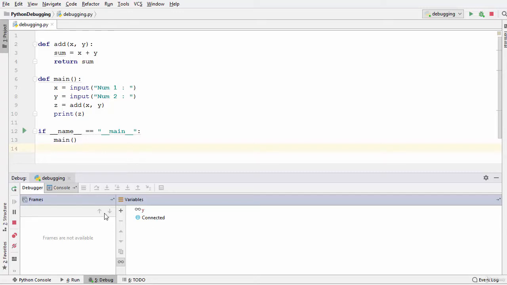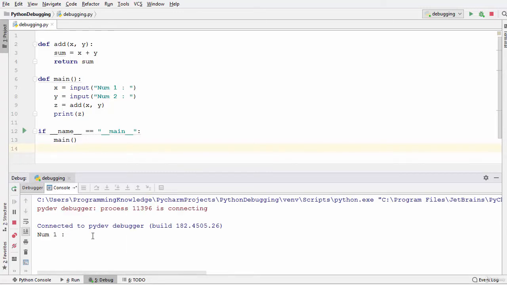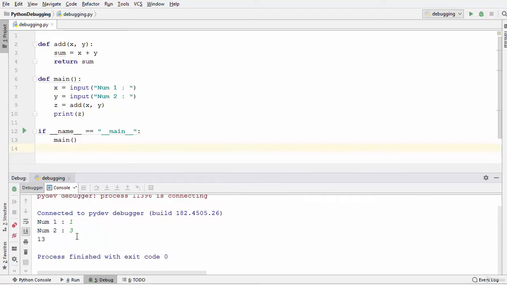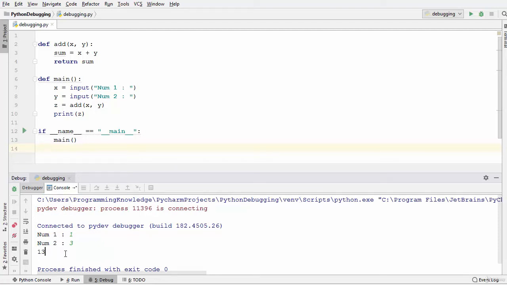So I'm going to go to the console window, and here I'm going to provide the first number and the second number, and I'm going to press enter, and it prints the sum of these two numbers, which is not correct, but our Python script has finished executing.